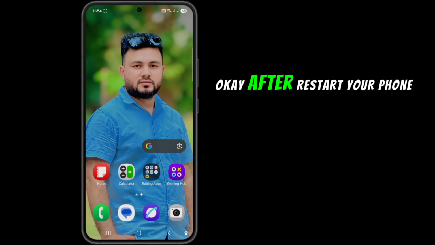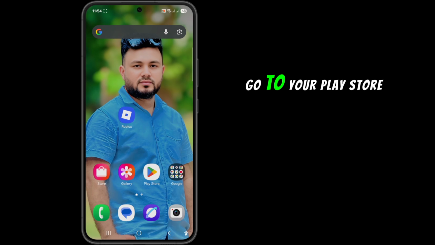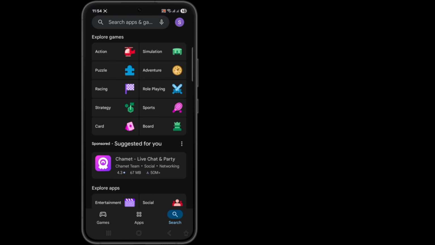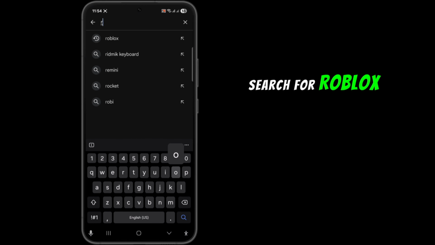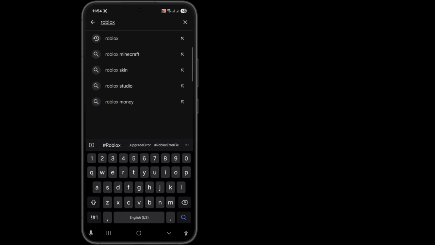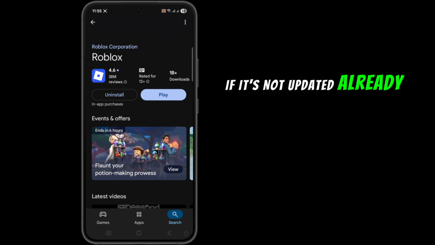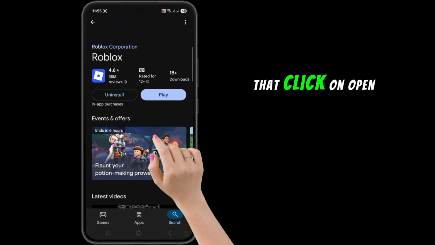After you restart your phone, go to your Play Store, tap on the search bar, and search for Roblox. If it's not updated already, then update it fast. After that, click on open.